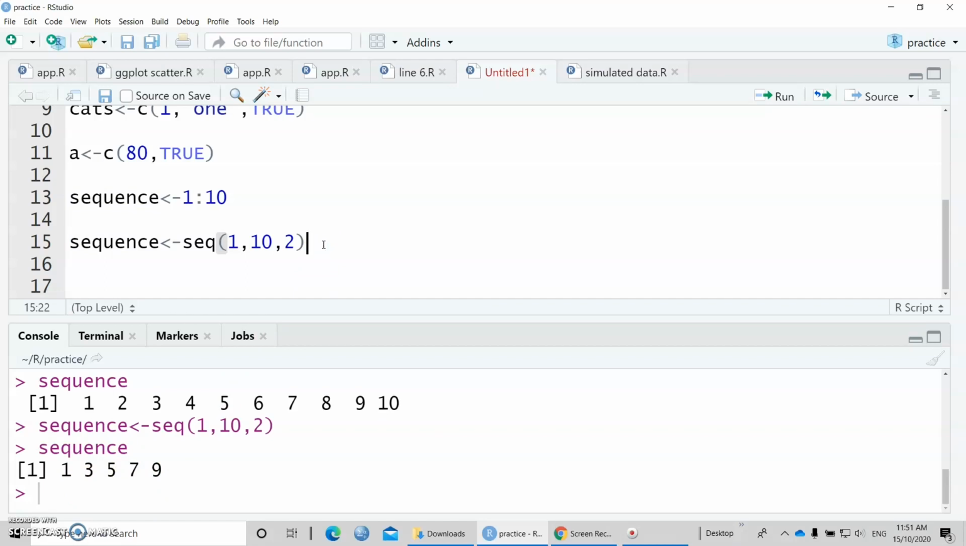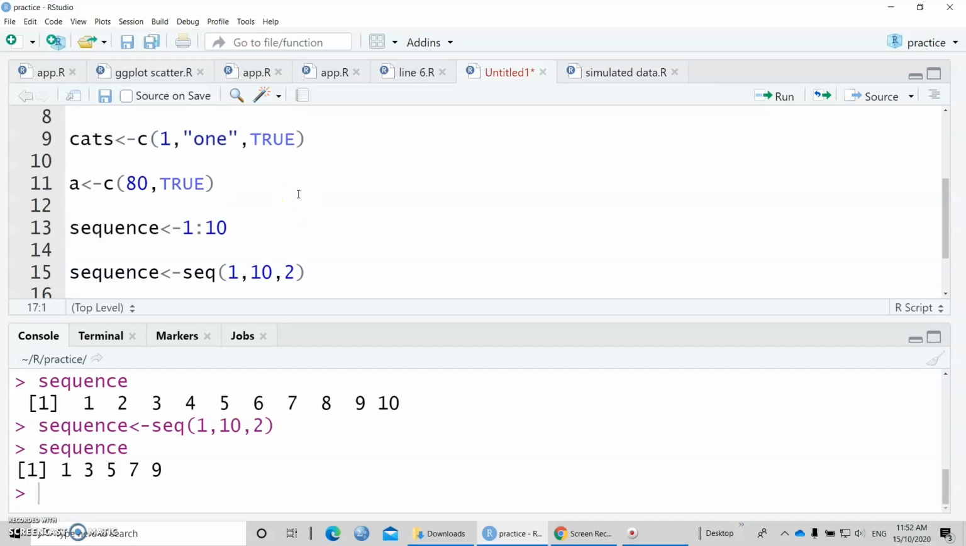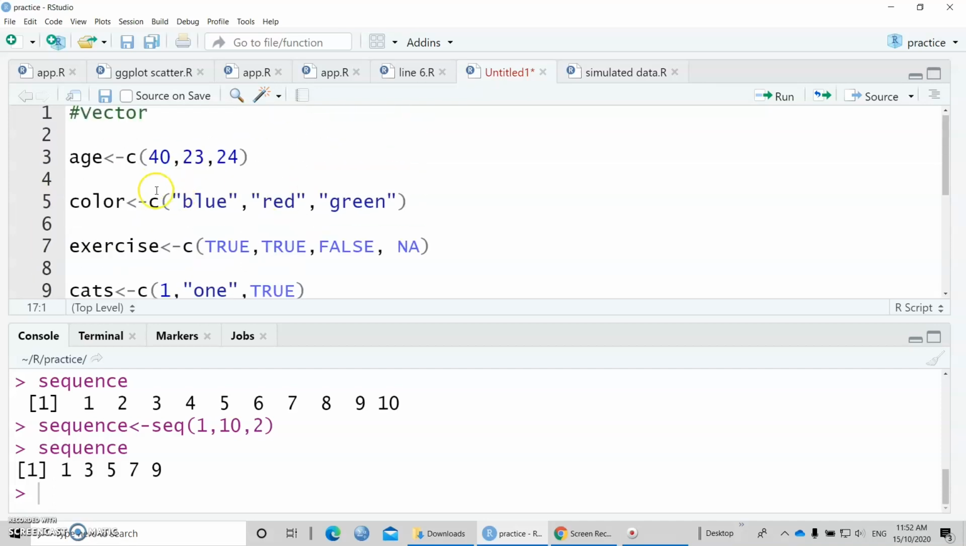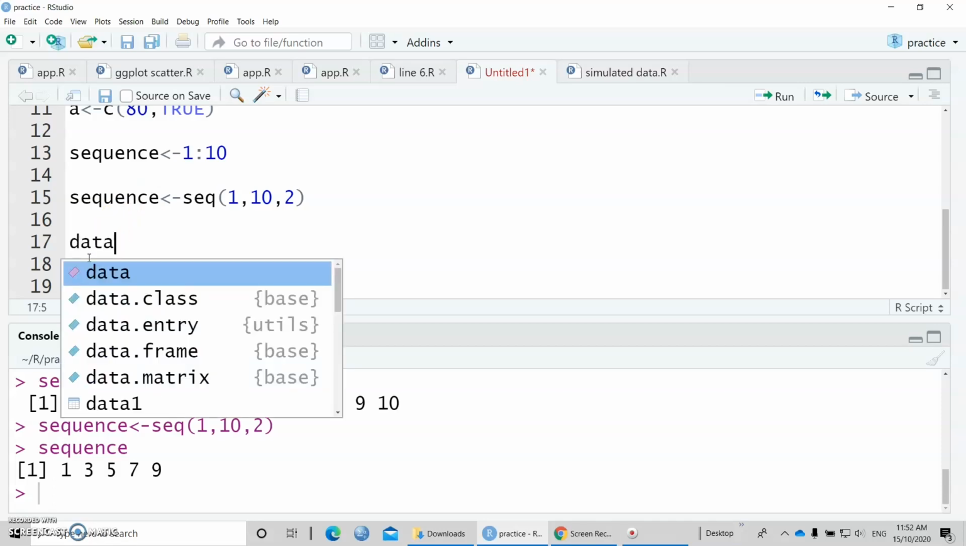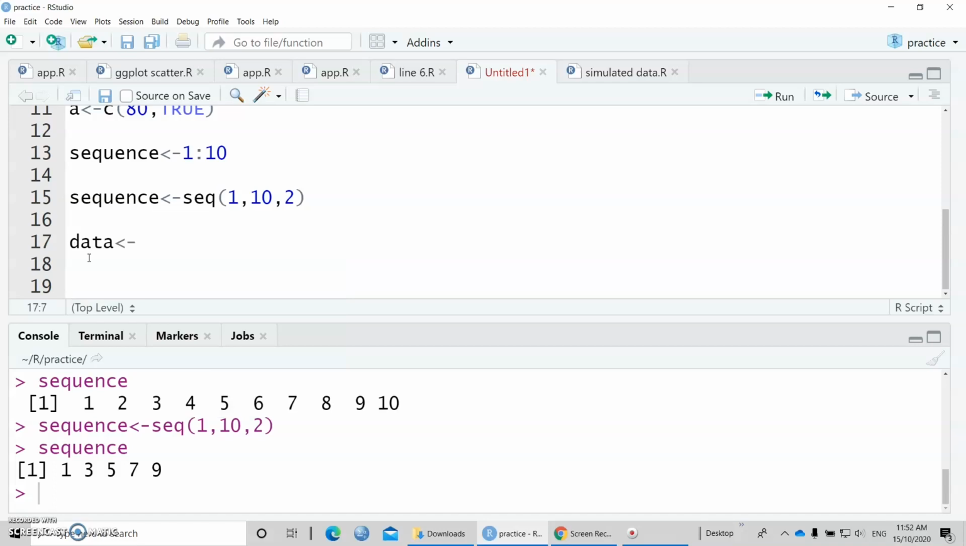The next one is extracting the element from the vector. Okay, so consider the same data set here. Consider this data set. Let's say we name the object as data.